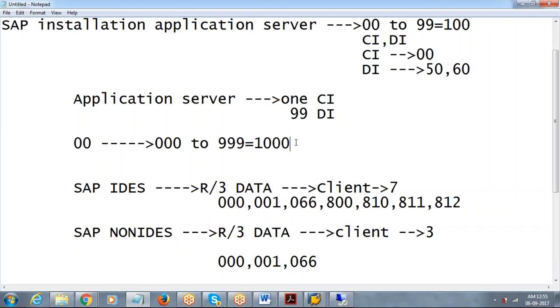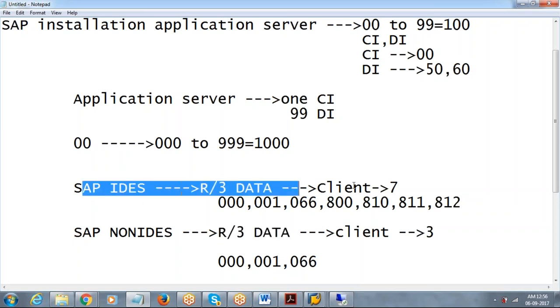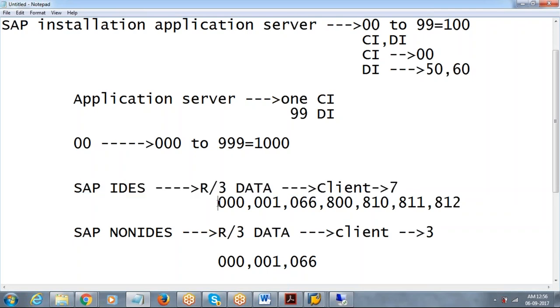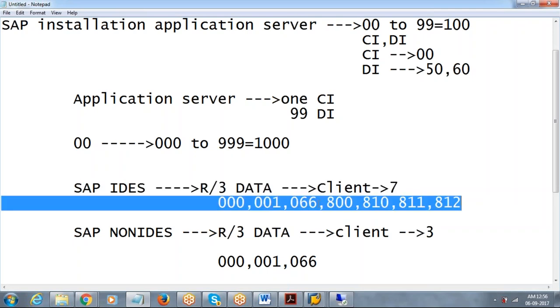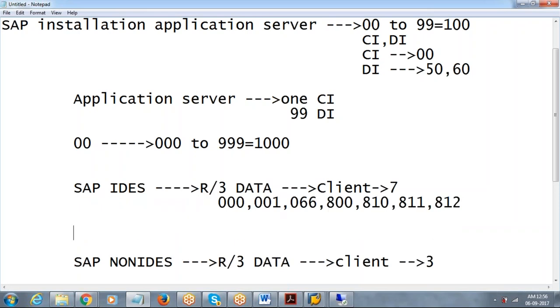That's fine, sir. The range is okay, clear now. Now, what happened? I am installing SAP. Again, SAP software comes in two versions, licensed version and crack version. The crack version, but SAP is a dummy version. Now, when I install SAP IDES, you are getting some data. What data? You're getting R/3 data, here also R/3 data. But when installing SAP IDES, you're getting a total of 7 clients. What are the 7 clients here? 000, 001, 066, 800, 810, 811 and 812.